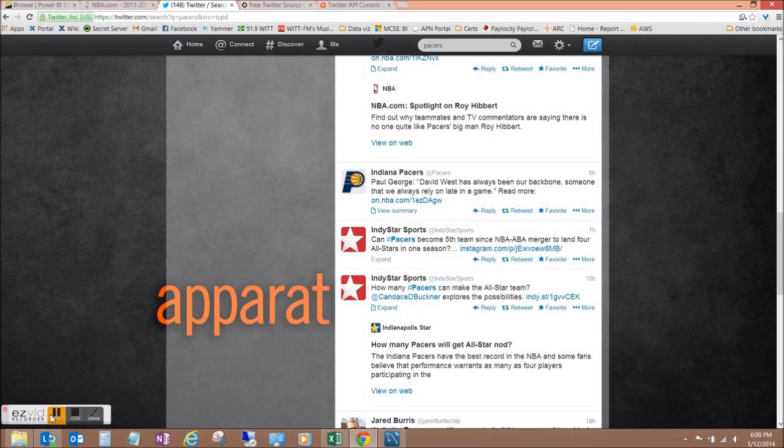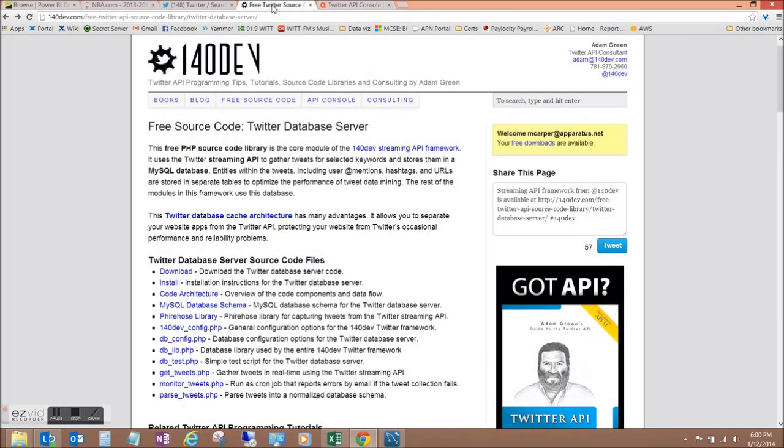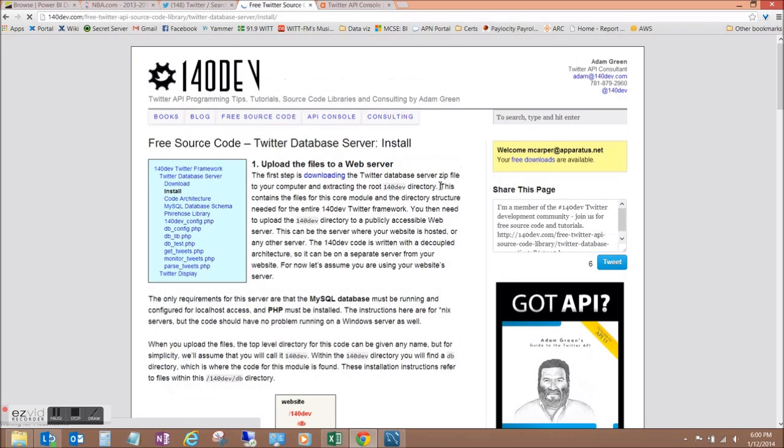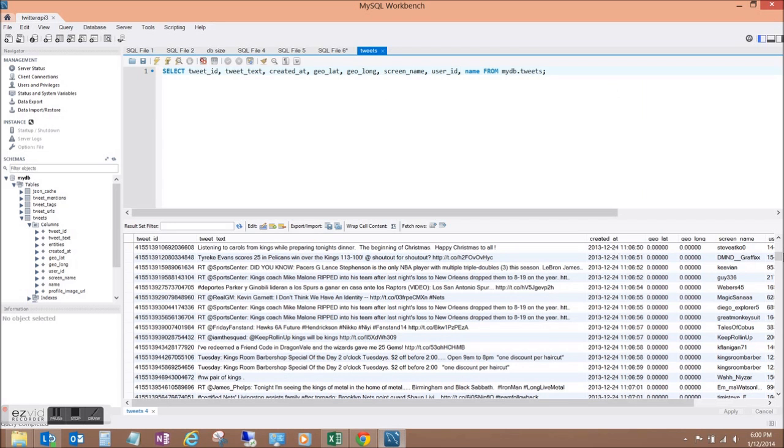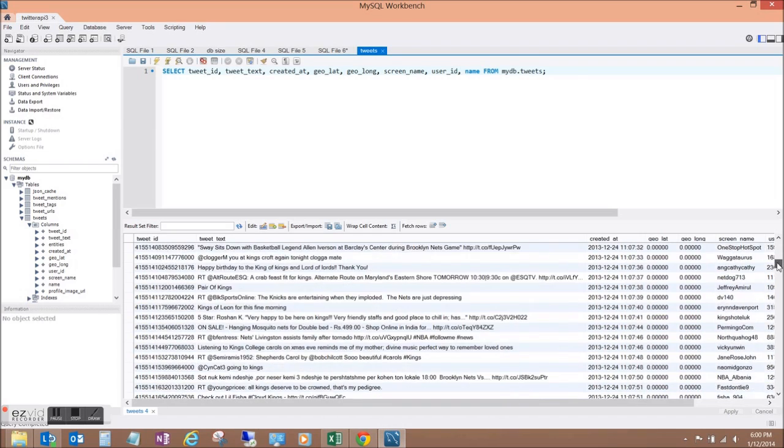So I'll need to use the Twitter stream to collect my tweets. Unfortunately, you can't connect the API with just a URL, in which case I could skip straight to Power Query. Luckily, 140dev, a site dedicated to Twitter programming, provides a free set of PHP scripts that you can use to easily access the Twitter firehose and store the tweets in a MySQL database. I set up a basic server that searched for tweets mentioning an NBA team and collected a few million in a weekend.